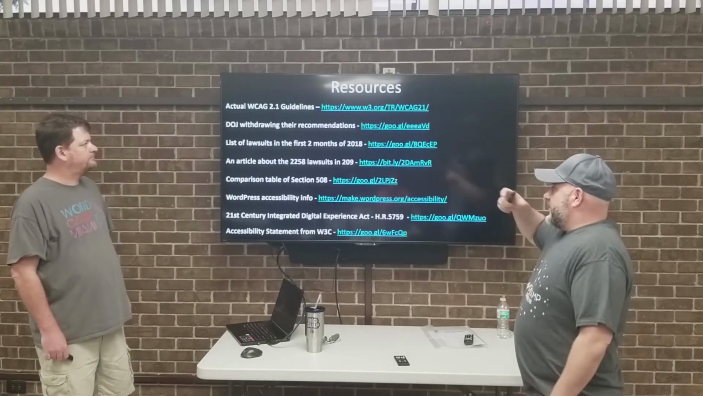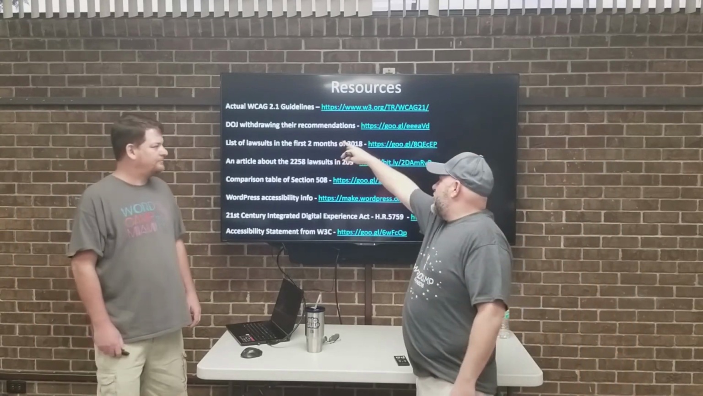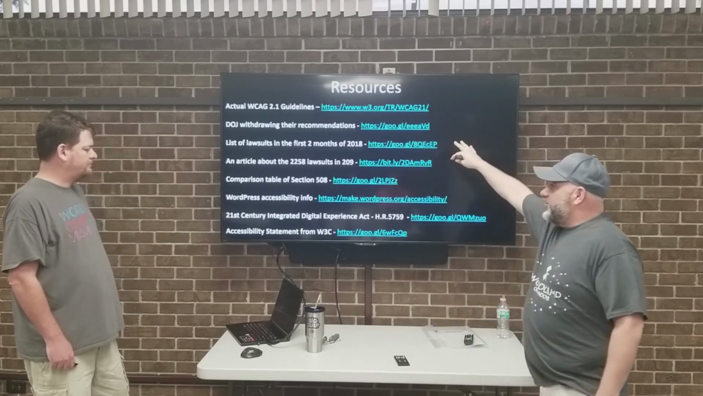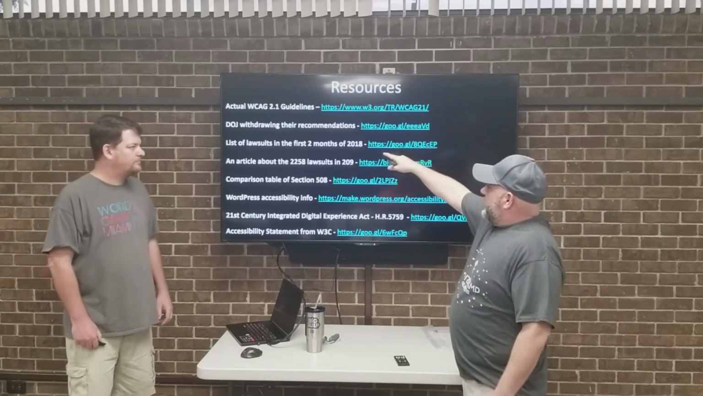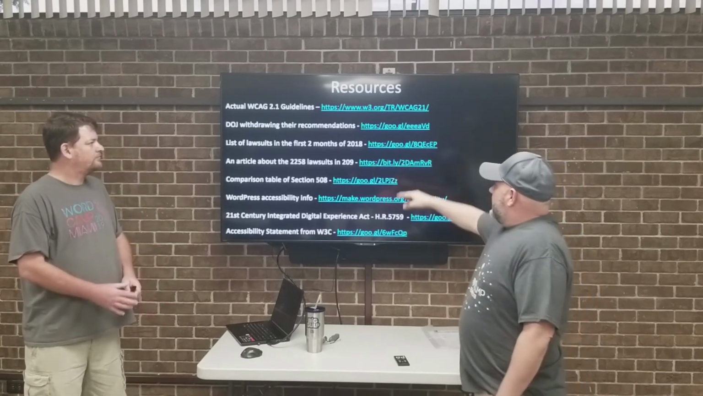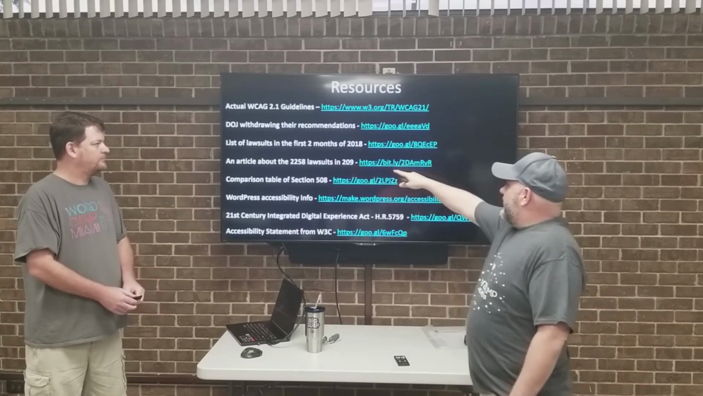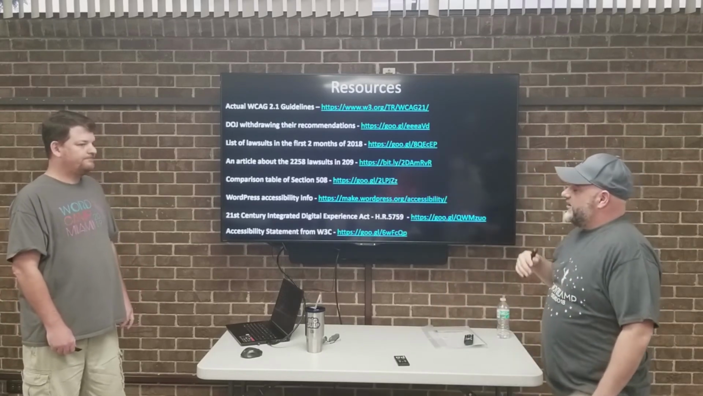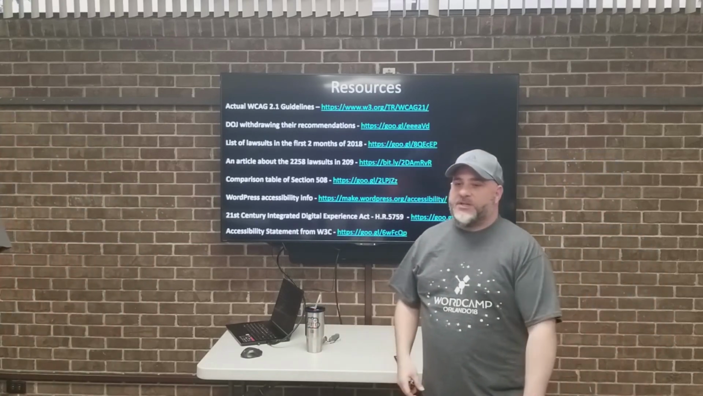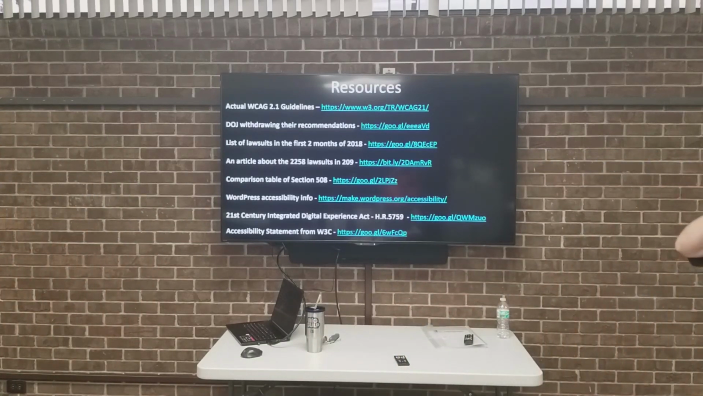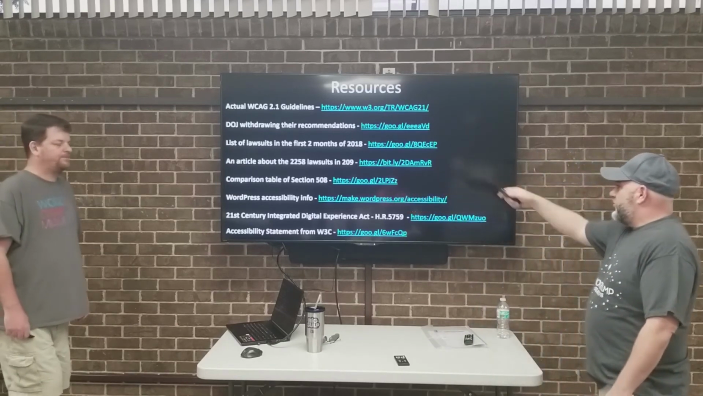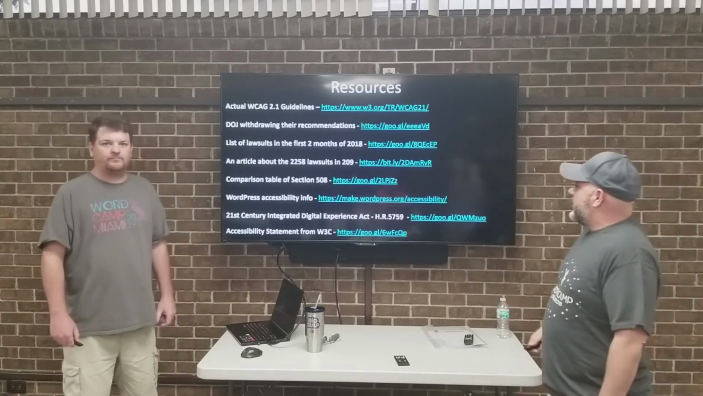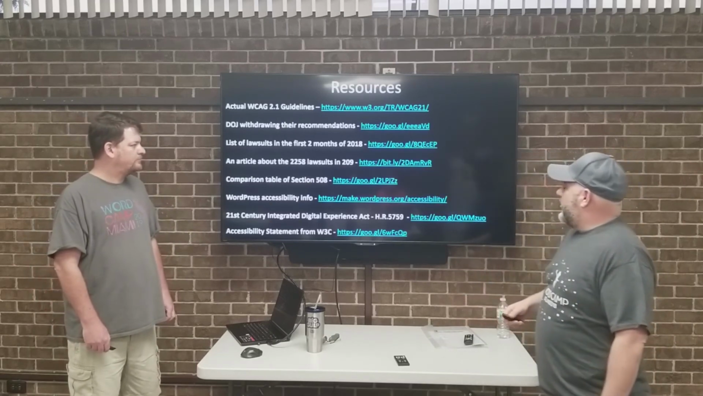All right, here are some resources. The actual W3C WCAG 2.1 guidelines. Go ahead and check that out. That'll show you how in depth it really is. It's amazing. This article here is about the DOJ withdrawing their recommendations. And the next is the article on the list of lawsuits in the first 2 months of 2018. In the first 2 months of 2018, there were about 200 lawsuits. This article lets you link to each one of those, and you can look at them in detail if you want. Big companies. We also have an article about the over 2,000 lawsuits filed in 2019. Follow this URL and you'll check that out.